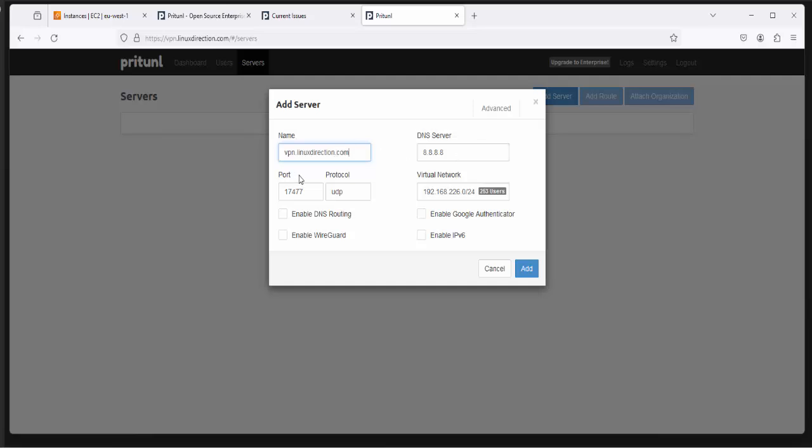I will leave the port and protocol as they are. I will also leave the virtual network settings as they are, though you may need to change these after discussing with your network team or based on your use case. Any user connected to this VPN server will be assigned an IP from the 192.168.226 IP range. I will enable DNS routing.